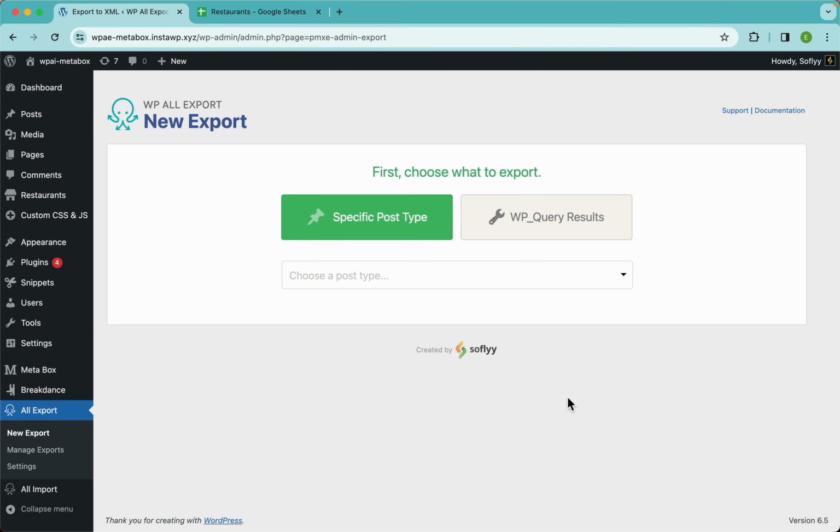Hey, this is Elias with Softly, and in this video I'm going to show you how to export metabox custom fields to Google Sheets using Zapier and WPL export.